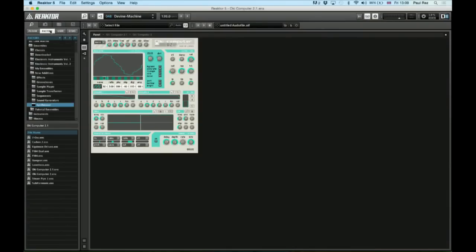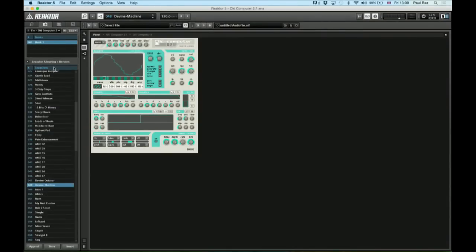So in the browser window, you can obviously browse through the different ensembles. You also have snapshots, which is basically Reaktor's answer to presets. So it allows you to load presets, but you can also store your own, modify existing presets, and then resave them.